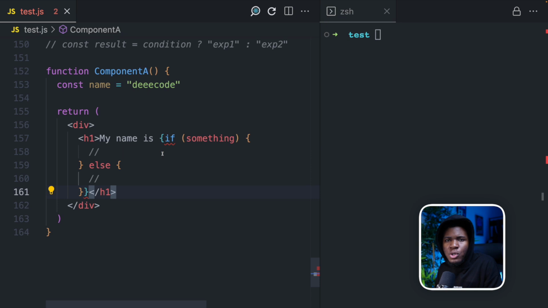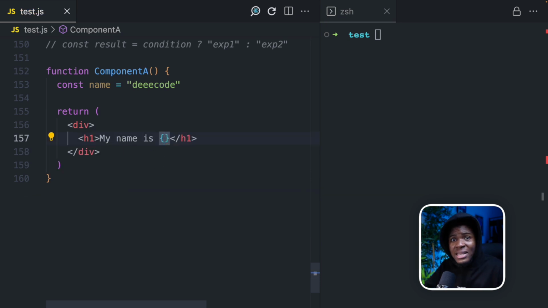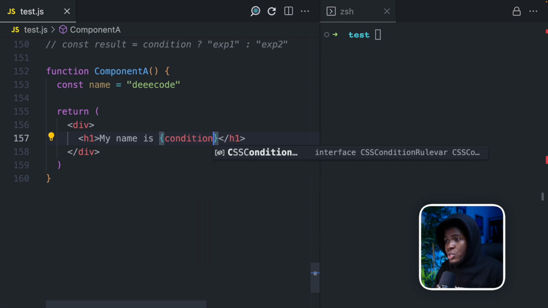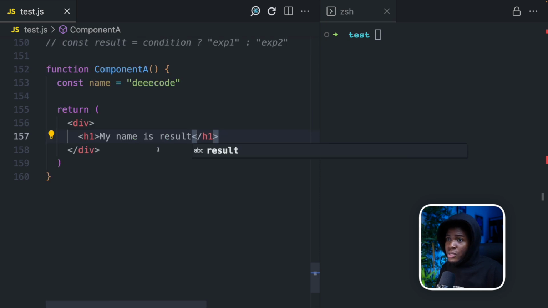So if you want to do some if stuff, this is where you can use the conditional operator too, because that is an expression. So here you can say condition, return exp1 or return exp2. So it's important to understand the difference between statements and expressions, because coming into the React world there are certain rules or syntaxes that work with expressions, and when you pass statements it can throw an error.